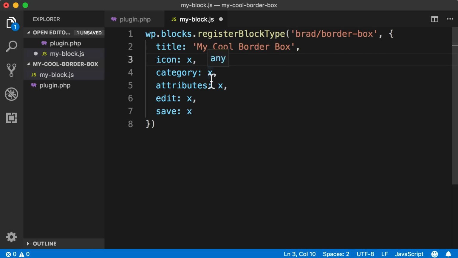Okay, next up, icon. I'm going to include a string of text and say smiley. Earlier in the course, we already learned about dash icons. Remember, you can Google for WordPress dash icons and then choose from any of the tons of different icons that WordPress ships with. It's up to you. I'm going with the smiley face icon. For category, I'm going to say common. This just controls where your block type shows up in the block chooser interface. So there's common, there's layout, embeds, formatting, widgets. You get the idea. I'm going with common.